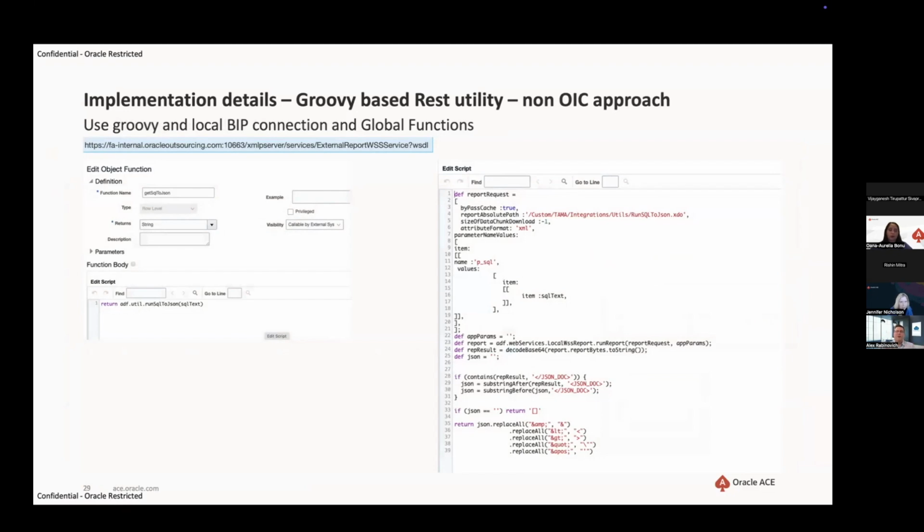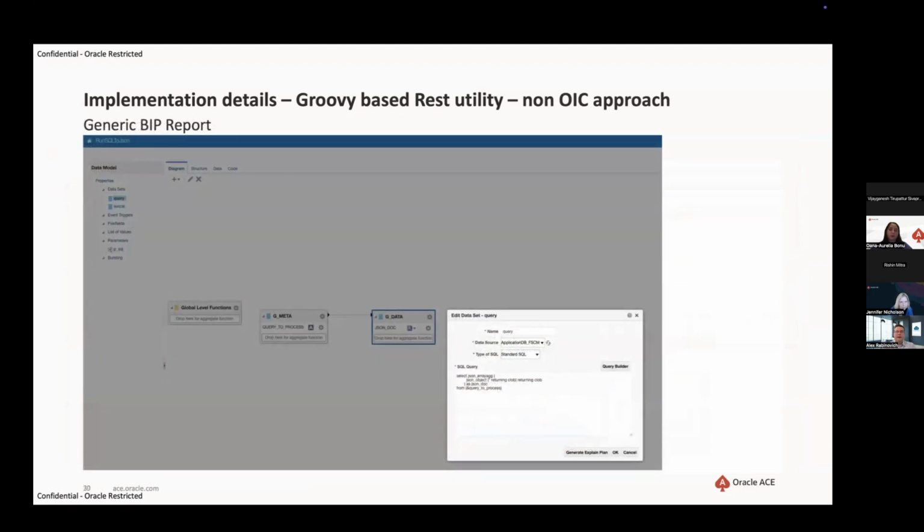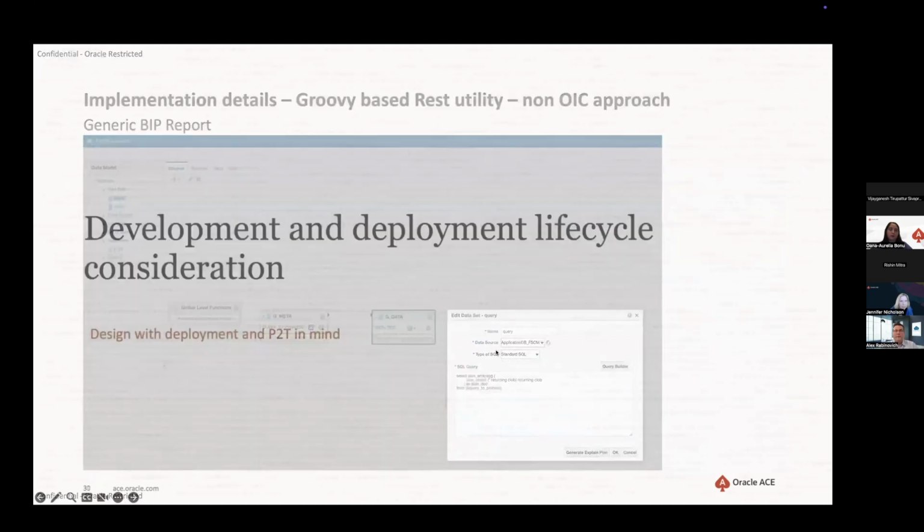Here, I just want to show you the idea behind it. This is the generic report that can run any query, and we're using it either from OIC or from Groovy.